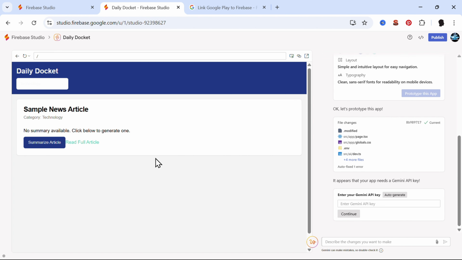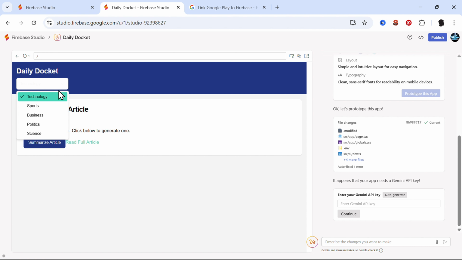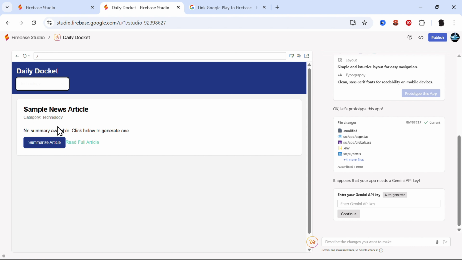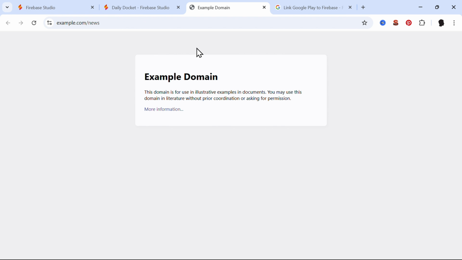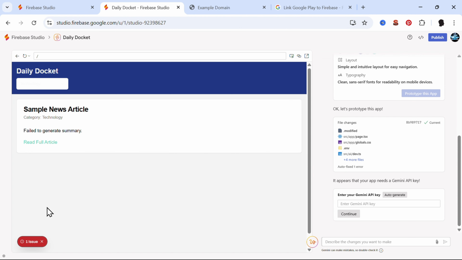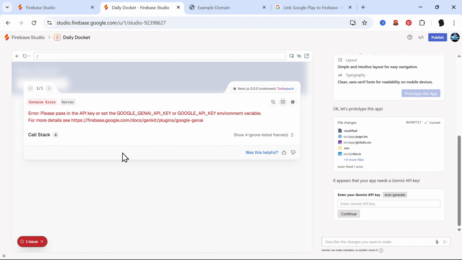Okay, so here is the app. We have different categories: summarize article, read full article, which leads to the exemplary domain. Fine. Okay, we can probably add some additional functionalities. Let's see. We have an issue with the Google Gemini key, and we can easily create an API key. So let's do that, and then I'll come back.